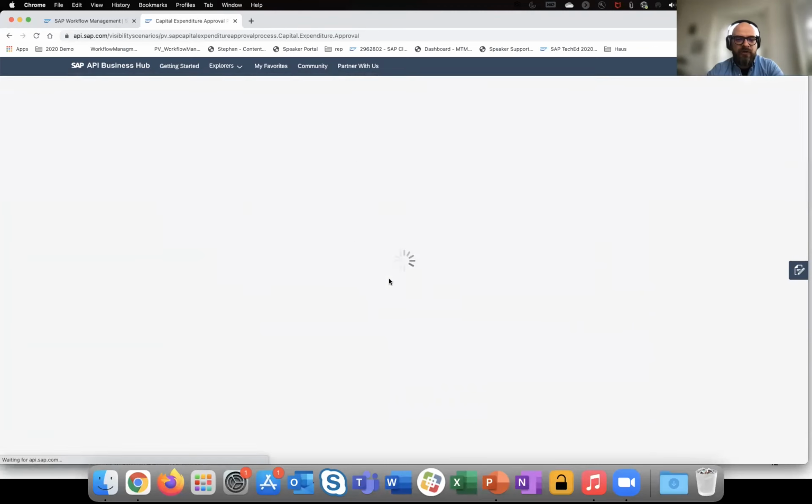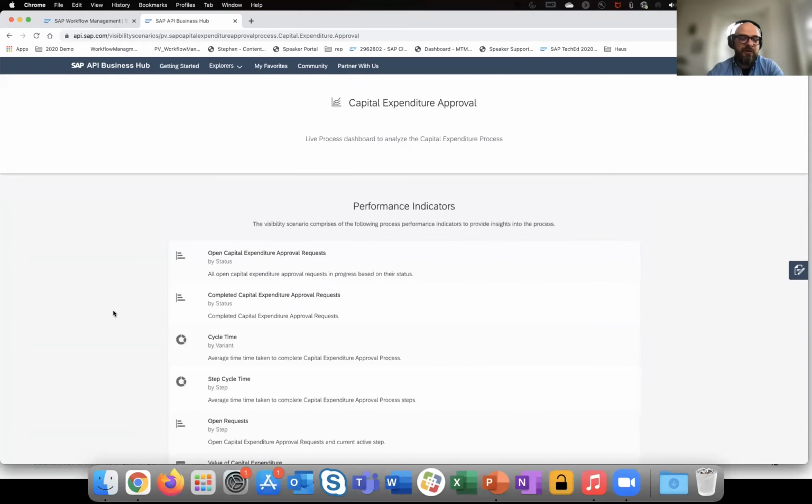And then finally, we have a visibility scenario. And this visibility scenario has a lot of advantages, I can tell you. On the one hand, it comes out of the box with a really nice dashboard, but it also comes with some predefined performance indicators, as you can see here. I will also show you this later on in the running demo.